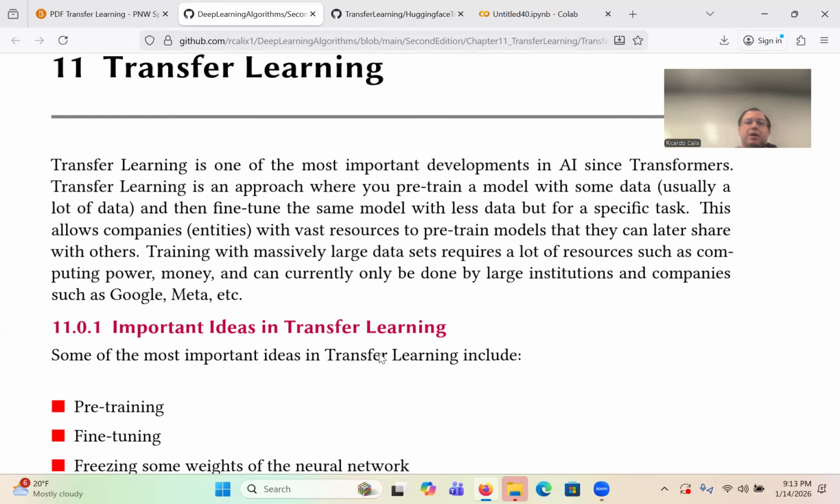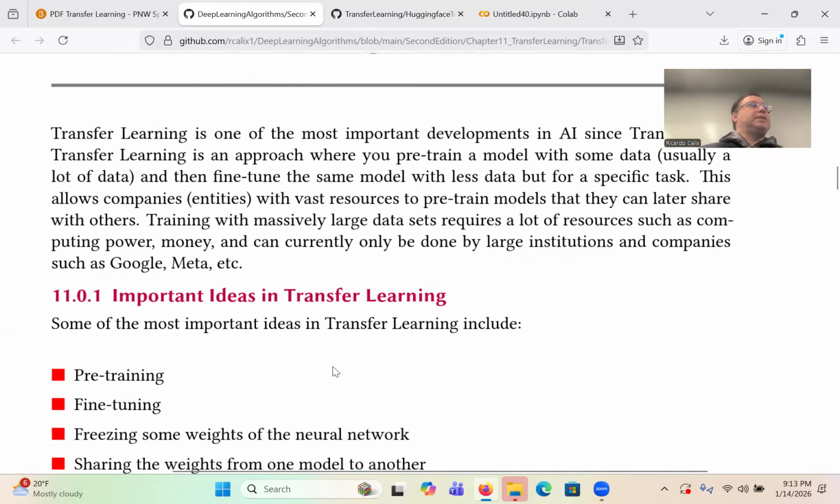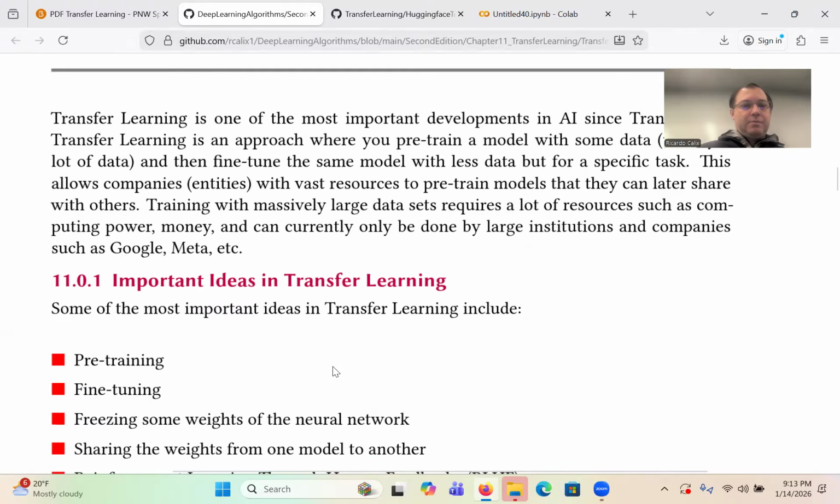Training with massively large datasets requires a lot of resources such as computing power and money, and can currently only be done by large institutions and companies such as Google and Meta. OpenAI can do it, but they rarely share their models.